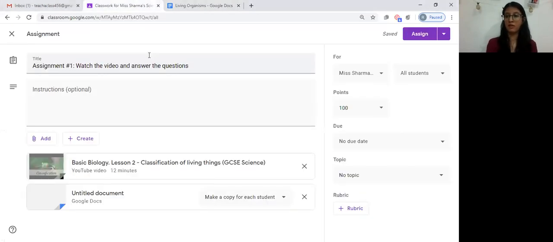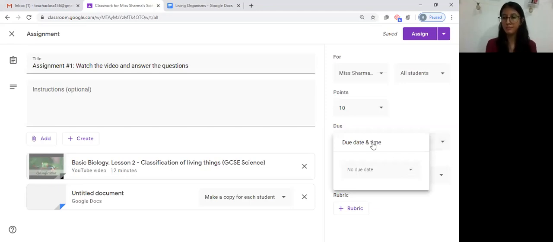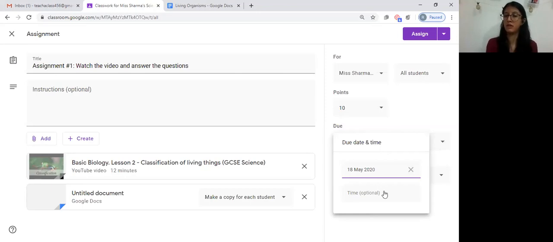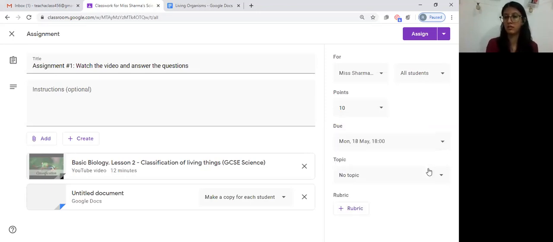Now I can also grade this assignment. I have asked two questions of 5 marks each, so I'm going to score it 10. And I want to assign a due date. I don't want to leave it open-ended. I want students to submit it on some time. So say before Monday, I want them to submit. And if there's a time that you want them to submit before, you can put that. I'm going to put 6 o'clock in the evening. And I will simply assign.